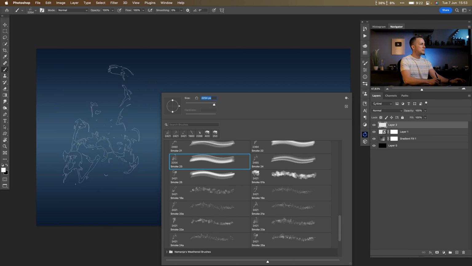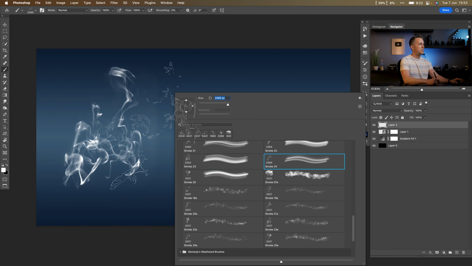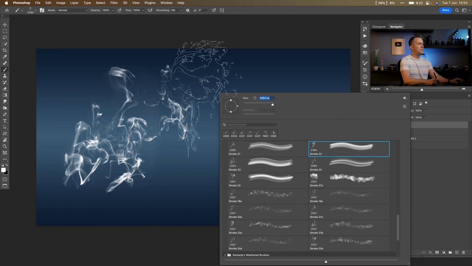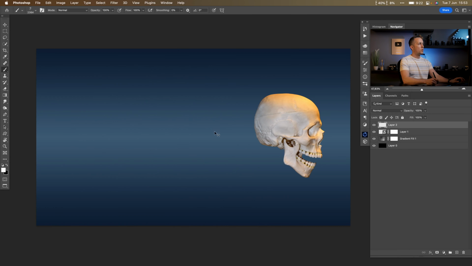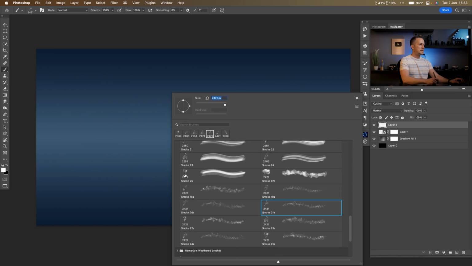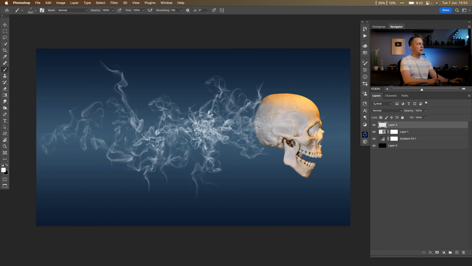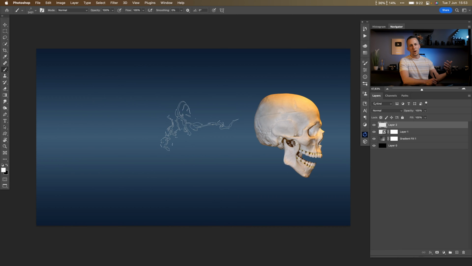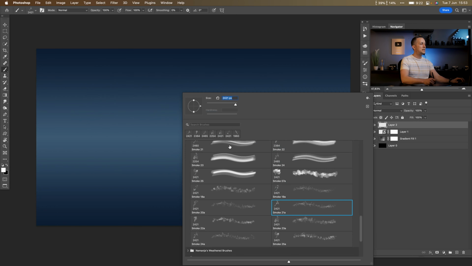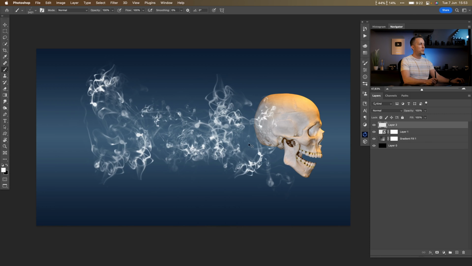You will see, these brushes are regular smoke brushes, there are a bunch of them and you can use them however you want. Also, these extra brushes are for some other effects that I already use in one of my previous tutorials. You can see it on the link right there, but I will also use these brushes because they're really cool for these effects.